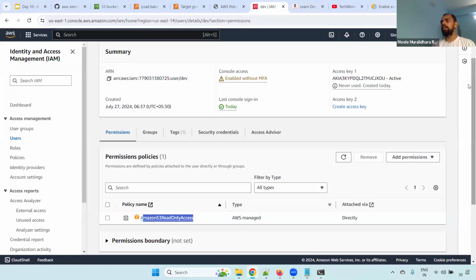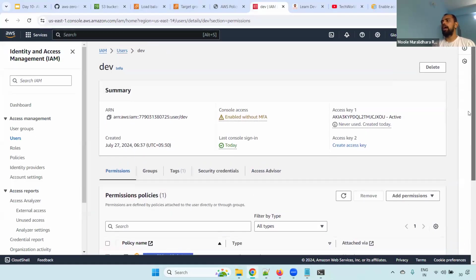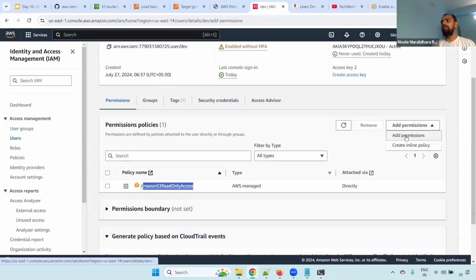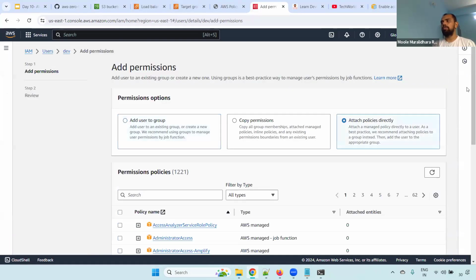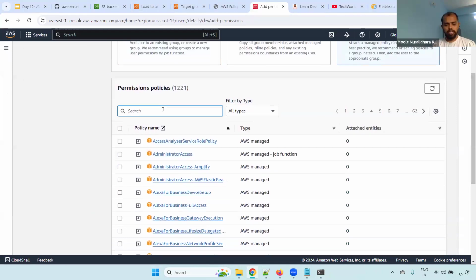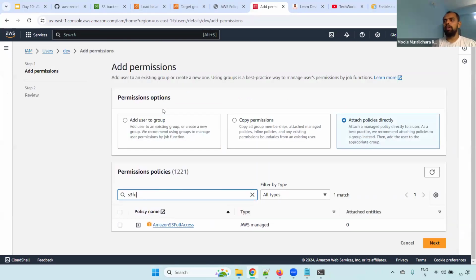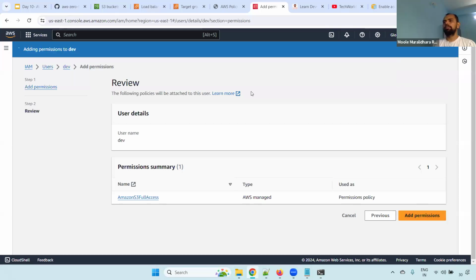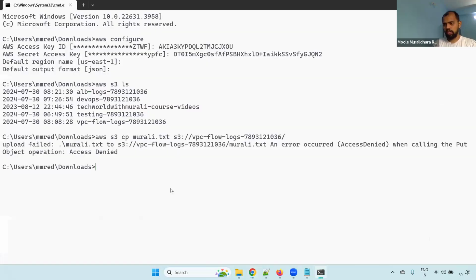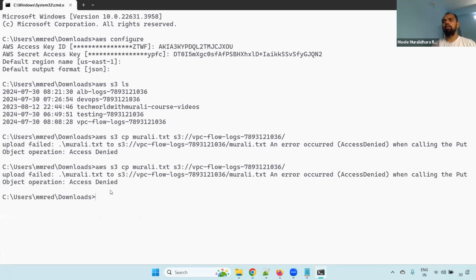Now I'm adding permissions to this dev user. I go to add permissions, attach policies, go to S3 full access. I'm giving that S3 full access. Okay. Now I'm trying again. Run the same command. If you see here, now I'm able to upload it. Why did murli.txt occur? Okay.